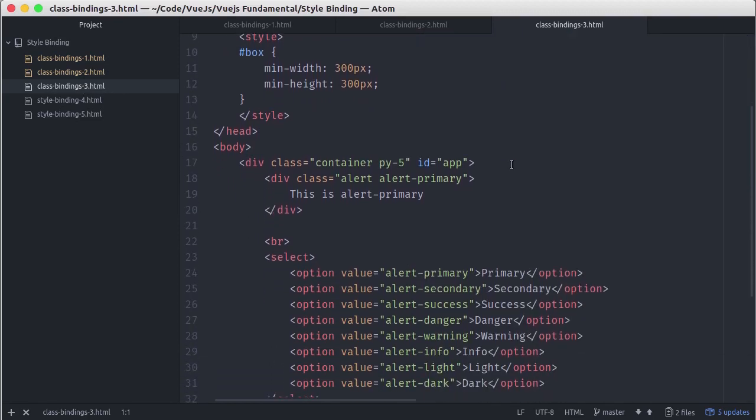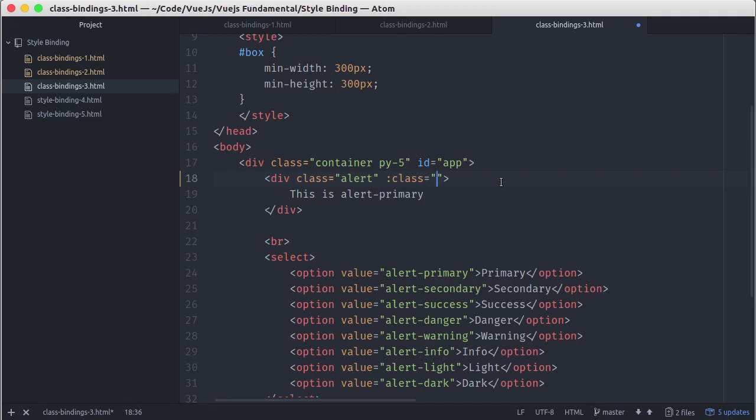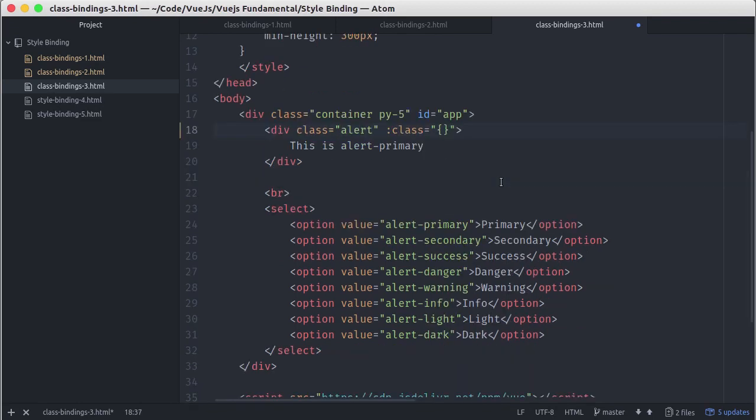Here we have alert-primary. So the class that we need to make dynamic is alert-primary. It depends on what we choose in select option. Let's cut. Then add here v-bind:class. Here, because we only need to apply a single class, we can pass it as a string.